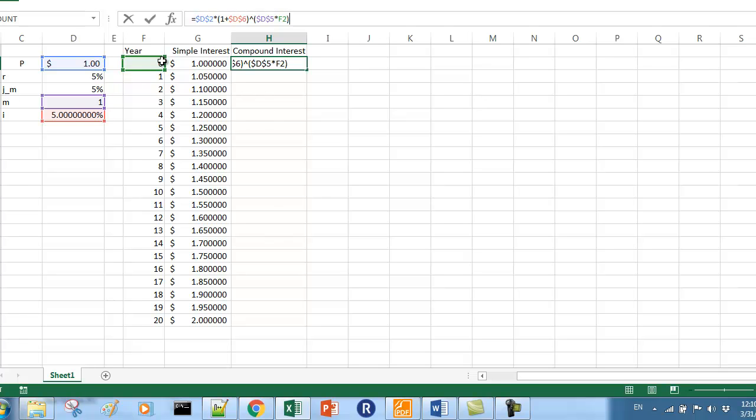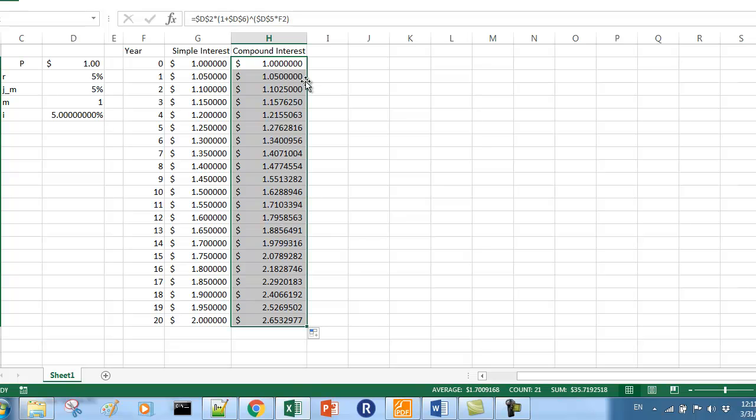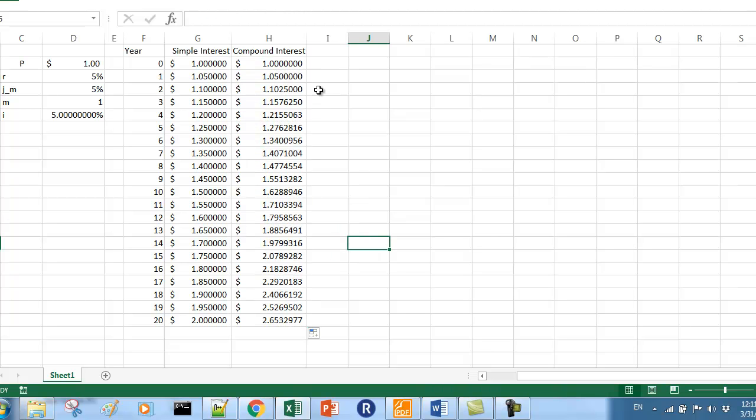Of course, the year will vary, so that doesn't carry the little dollar sign. So this is not an absolute reference. I do like that, and I get, notice at the end of a year it's the same thing. So now all I have to do, I can drag all of this down, but I can just double click also and see how easy we do that. So we have our calculations.